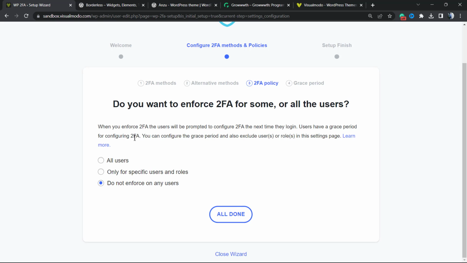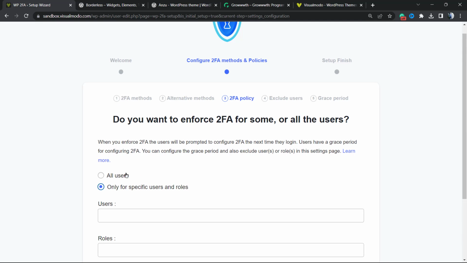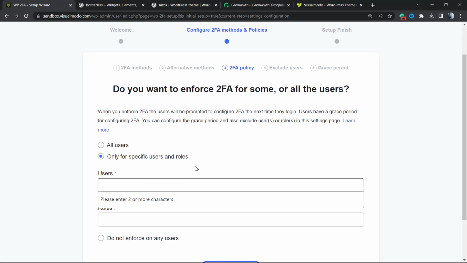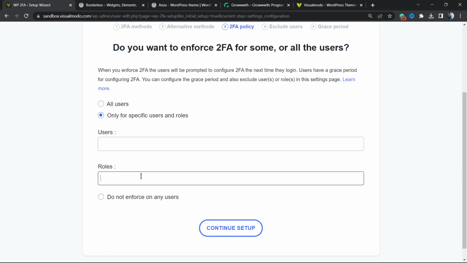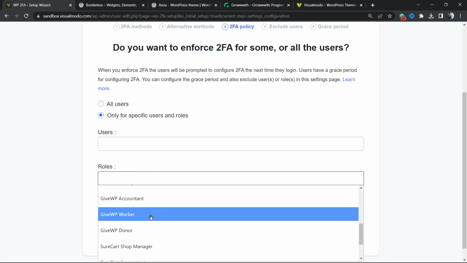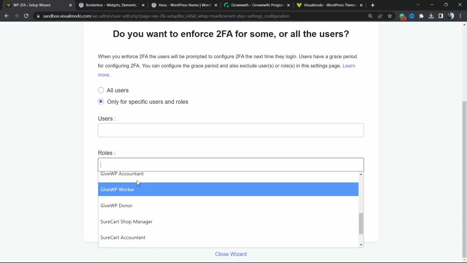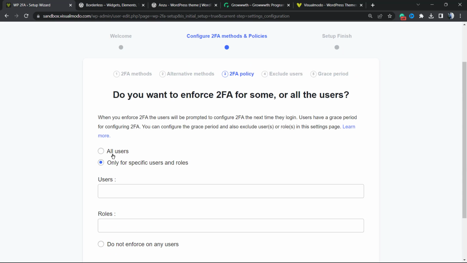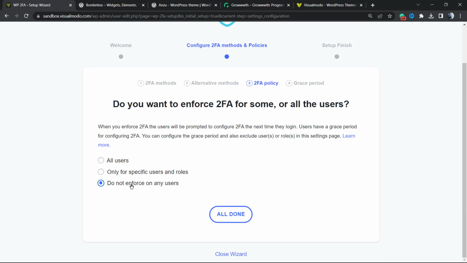This is very important, okay? So only for specific users, for example, your site admins, okay? For example, we want to force the users to have 2FA if they are administrators, okay? Or you can simply set it as do not enforce for any users. And I'm gonna explain why you need to do this, okay? So, do not enforce for all users, okay? You can create a lot of problems on your site, especially if you have a lot of customers, persons using your site. So, do not enforce for any users is the option. All done.